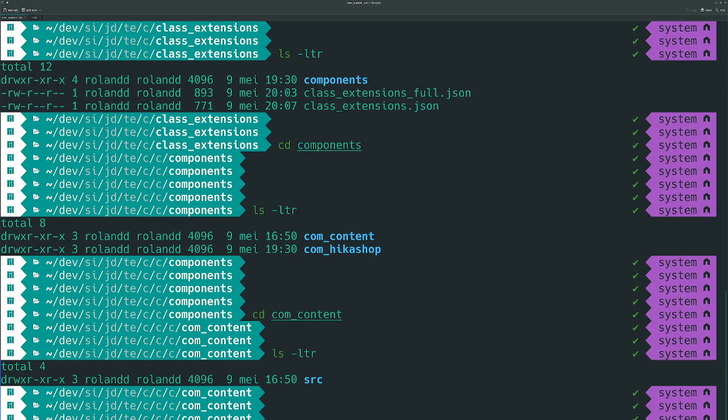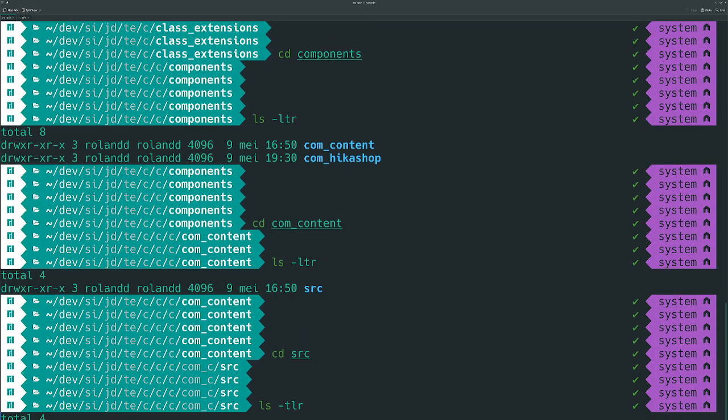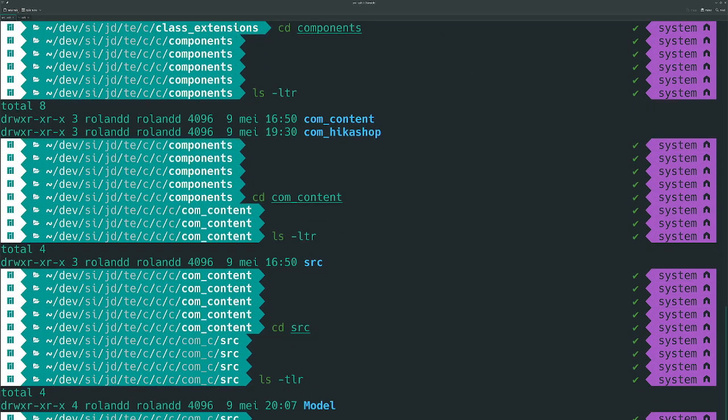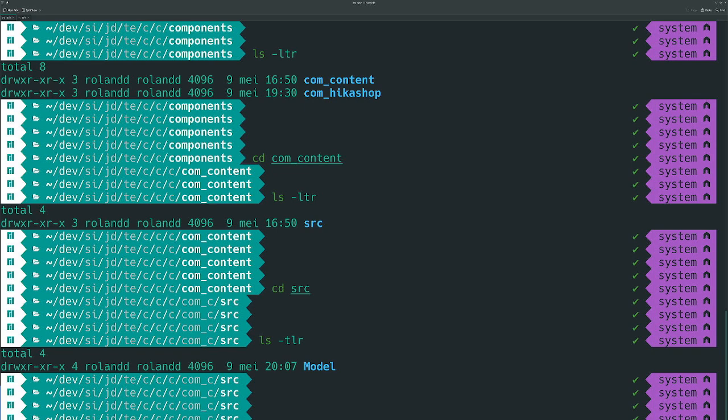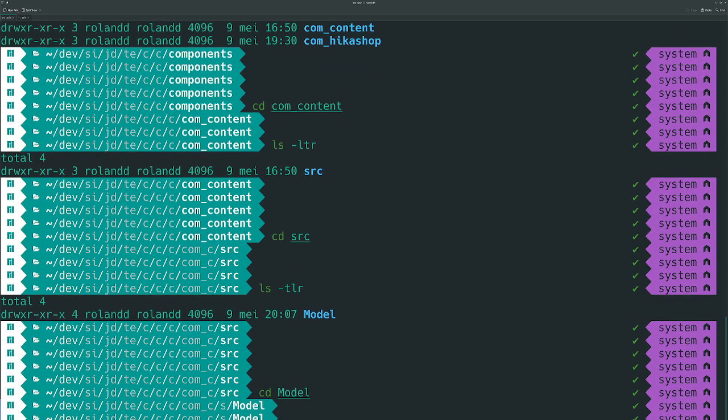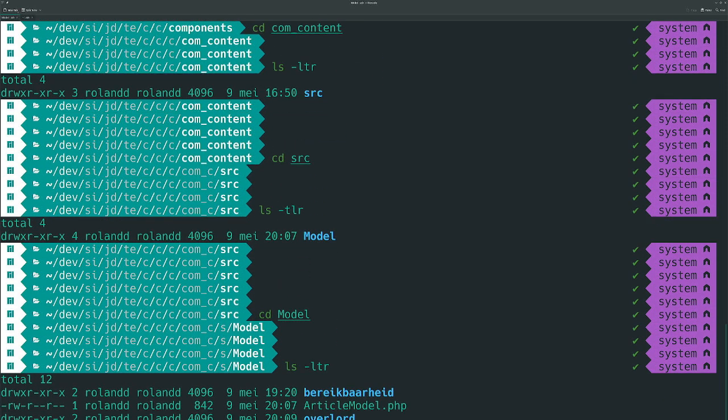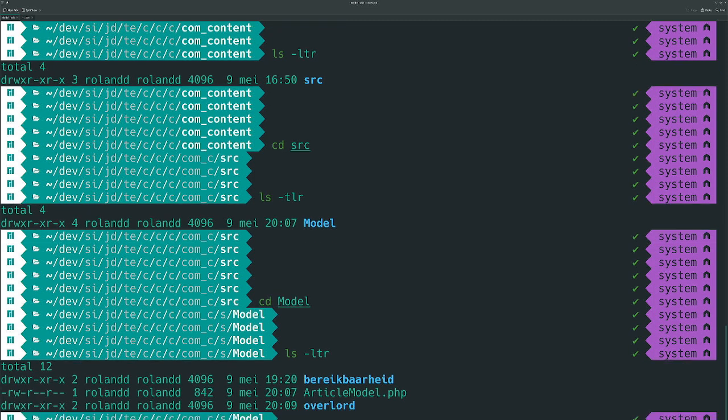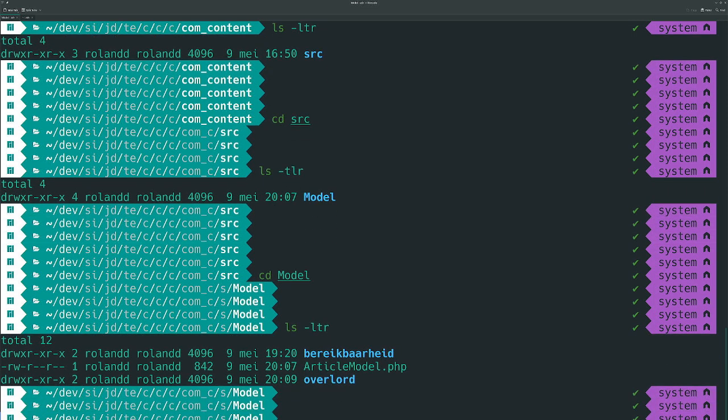And it's the source folder, because that's the new auto-loading structure in Joomla 4 that all the classes live under, source, with a few exceptions, because it's not completely converted yet. So we're in the model folder, because that's where the models are for com content. And there is the article model.php, because that's how the file is called in Joomla itself. And what is in there?